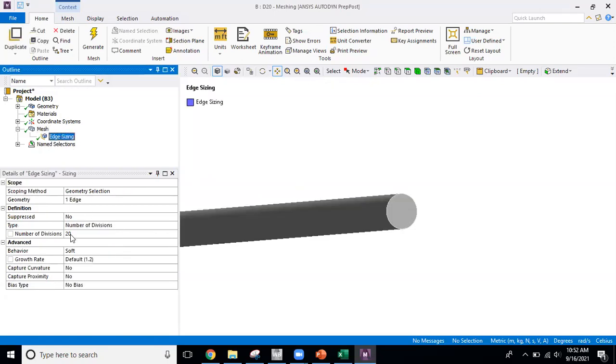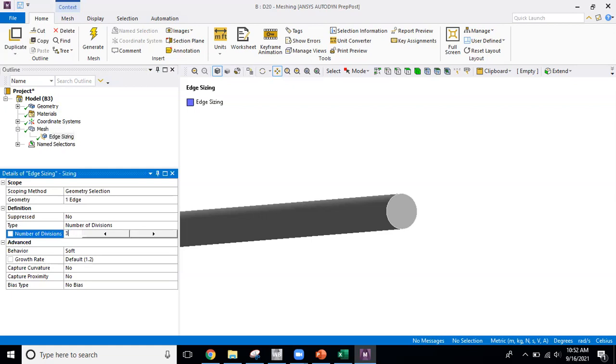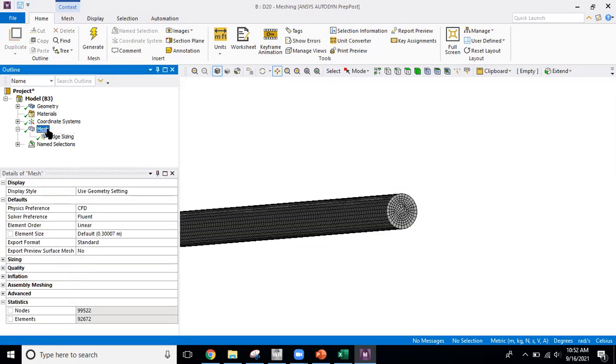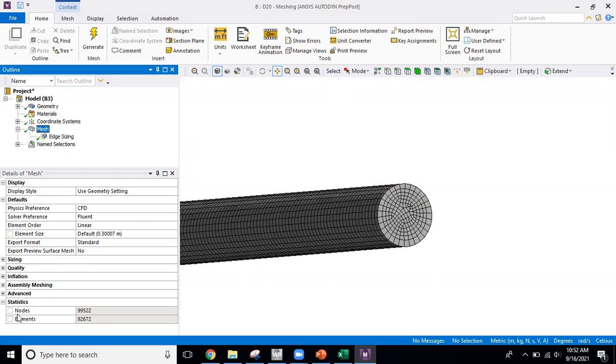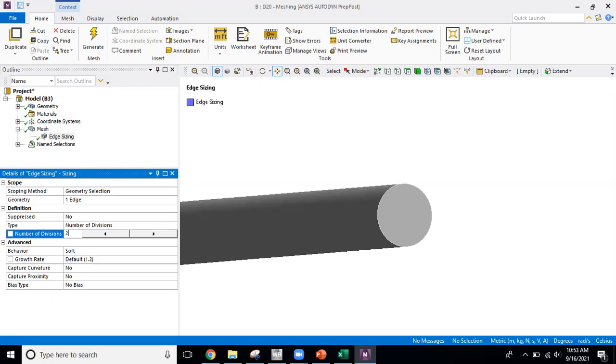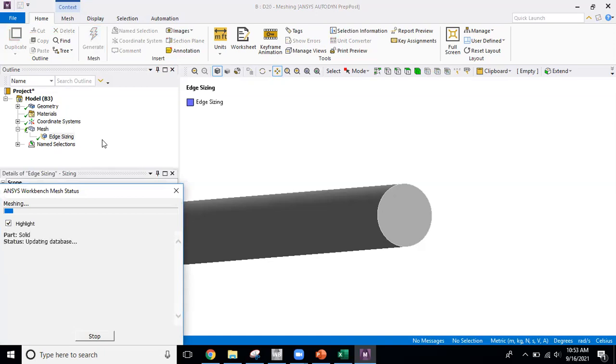Okay, let's see if you do 30 and generate. You can see it becomes smaller there, and the statistics now become higher. The nodes number is higher. But for this case, I'm just going to maintain that to 20 first. Okay, generate again. Make sure don't forget to generate.